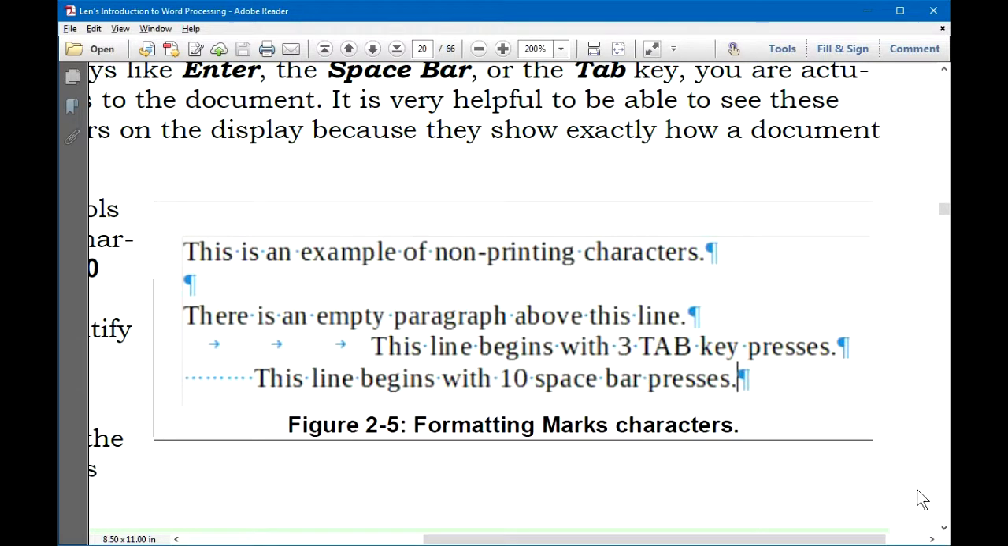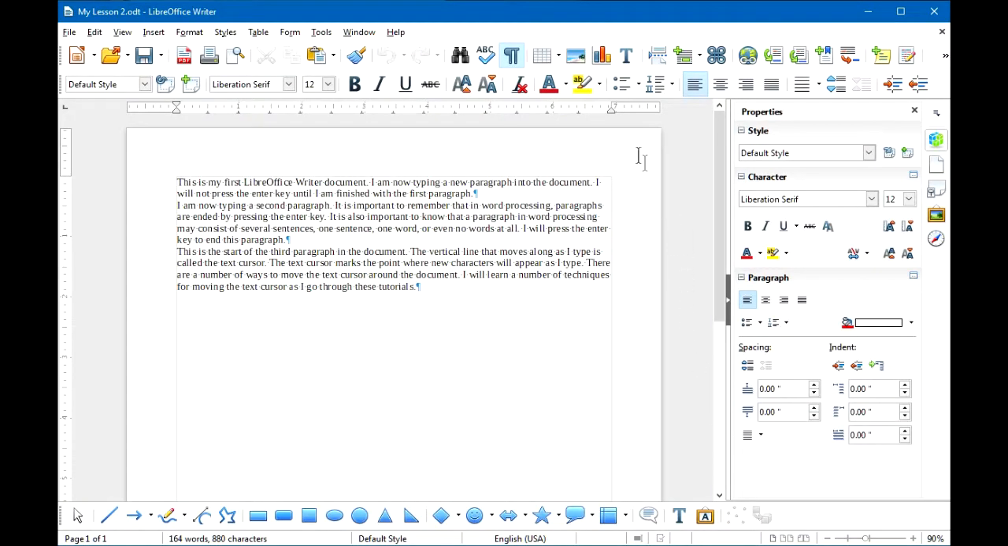Let me take a minute or so to review the concept of non-printing characters, also known as formatting marks characters. There's a toggle in LibreOffice Writer that turns these formatting marks on and off. You click it once and they're off, you click it again and they're on.